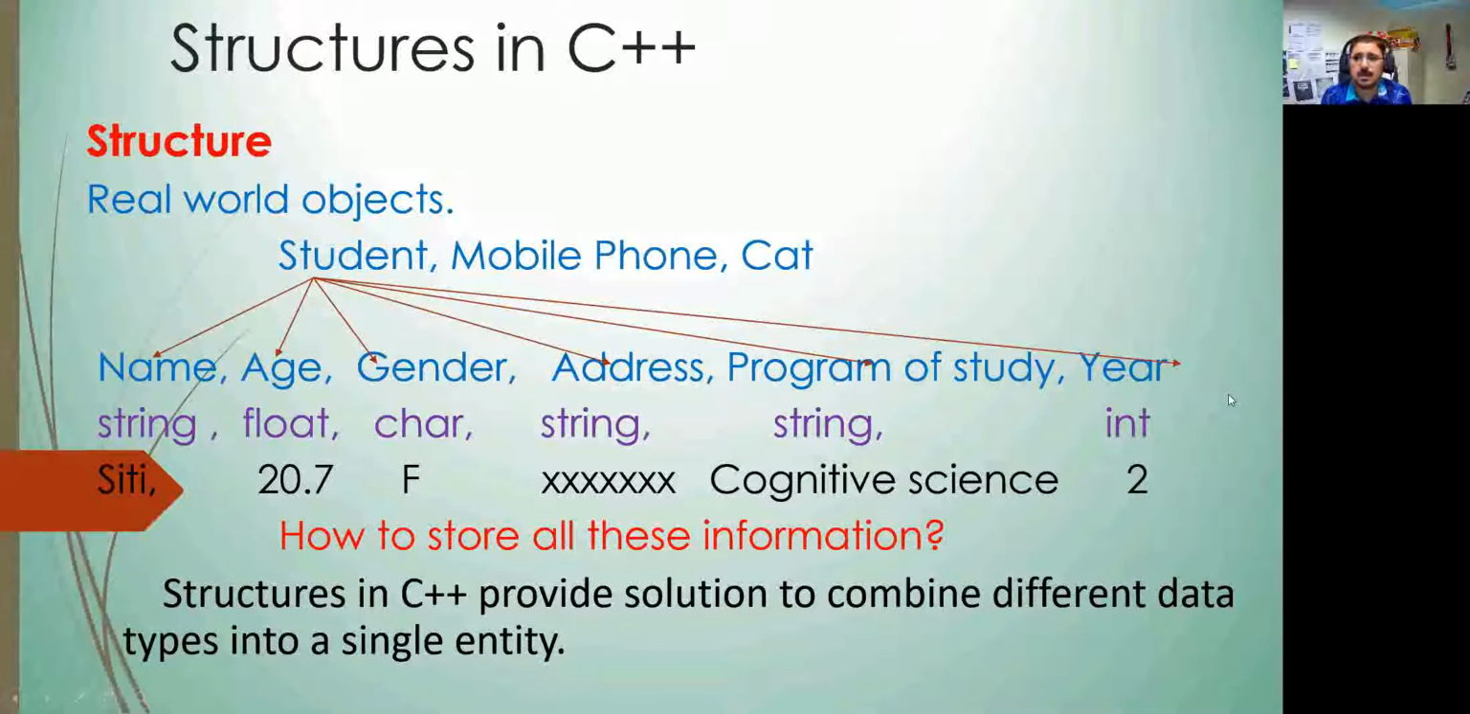Hi everyone. As we discussed in our previous video also, the real world consists of objects, and an object has different properties, which is a mixing of different built-in data types. The examples that we discussed in that video were the student, mobile phones, and cats.